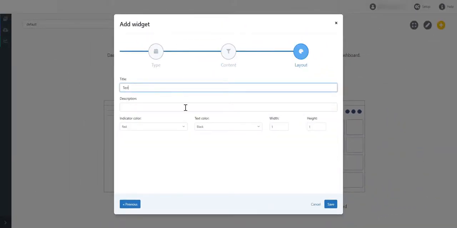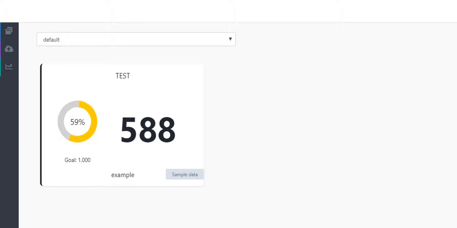Customize the look of your widget by giving it a title, a description, and a color, and then click on Save. Your new widget will appear here with the title, the chosen metric, the target, and the description.